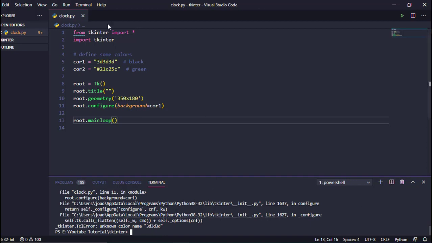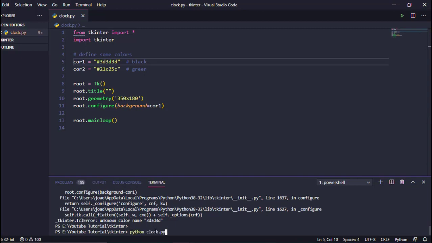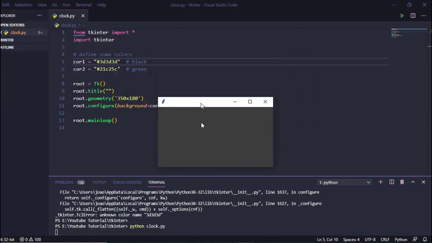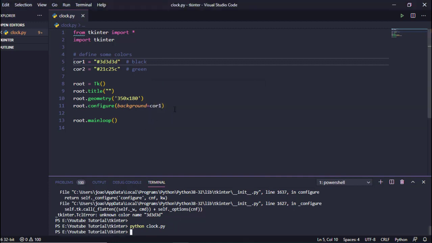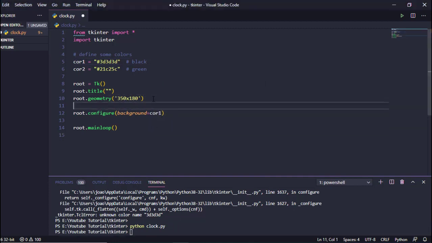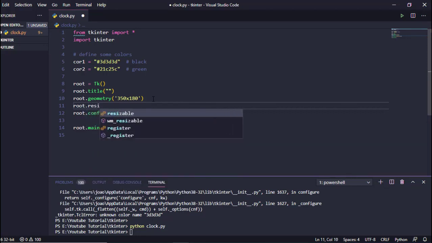So we got some errors. It is from this one, co1. I forgot to put the hashtag here this way, and save, and let me execute it again. So now as you can see, we got this one, and we don't want the window size to be changed like this. To make it static without changing its size, we just have to add some code here. This will be root.resizable this way.